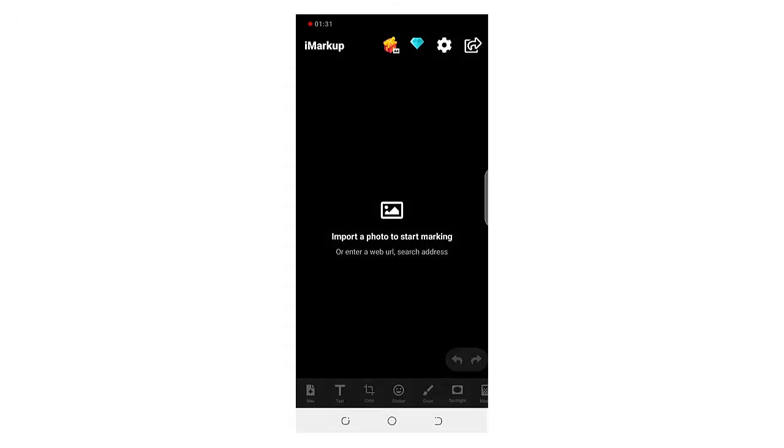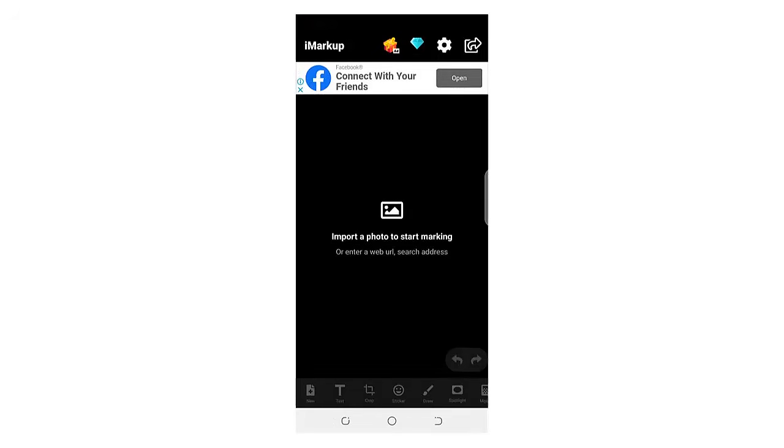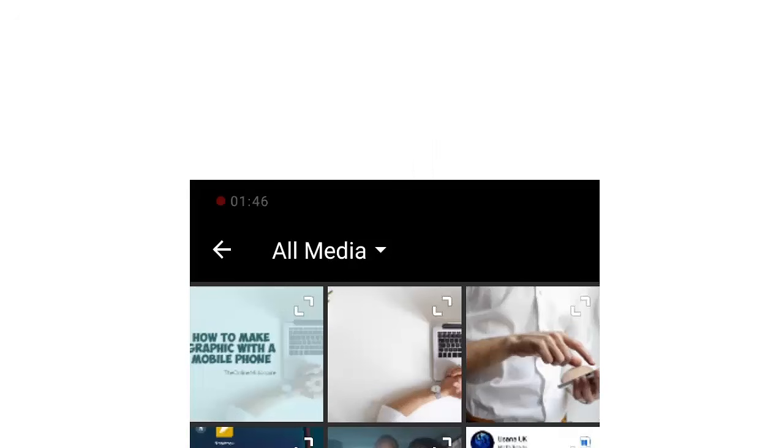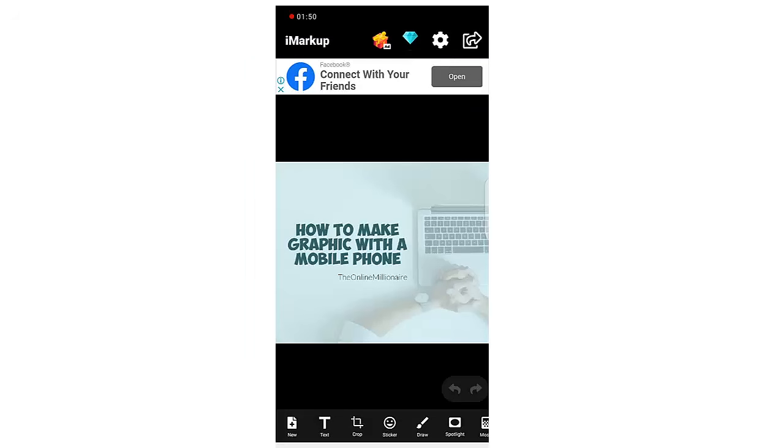So we've installed the software. The next thing we want to do is go to photos, because we want to pull up an image to work with. All the other elements are in the software, but we cannot create a picture from the software, so we have to pull up a picture from our gallery to use. I decided to use the picture that we just made from the thumbnail maker. So we pulled it up to now use it on iMarkup.